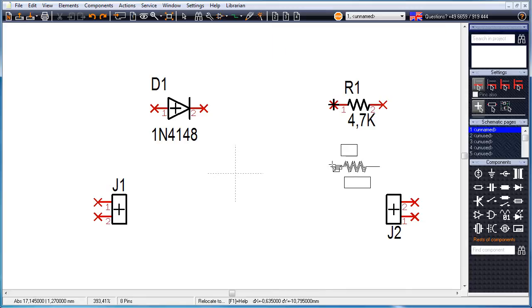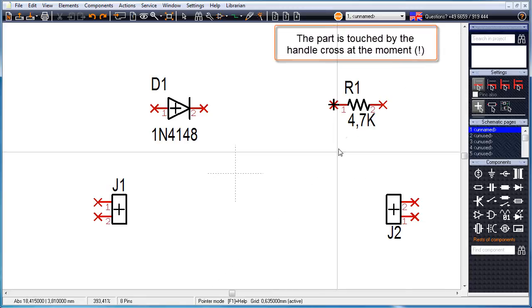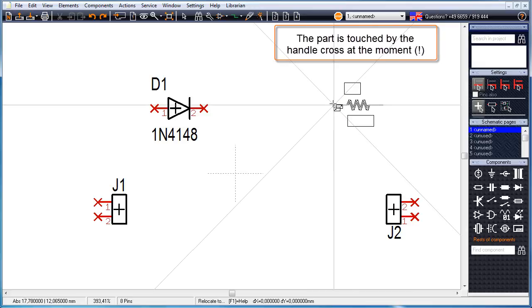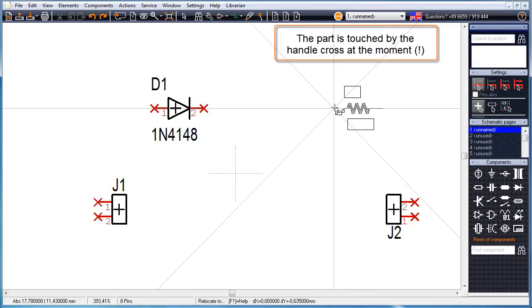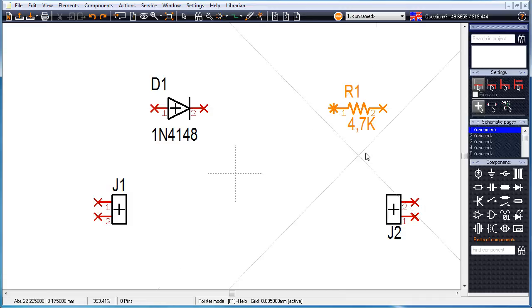Function key F8 switches the crosshairs on. Pressing it multiple times toggles between the modes. It helps arranging the parts in order to wire them more easily.